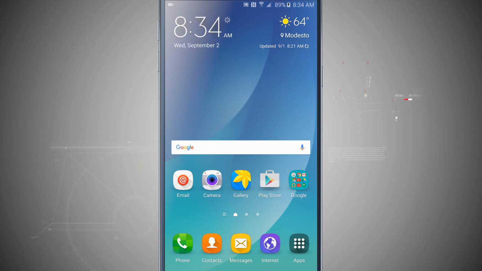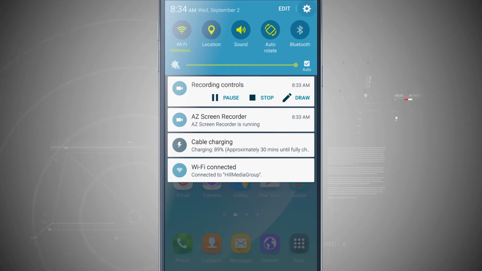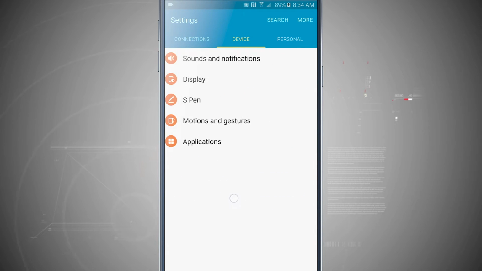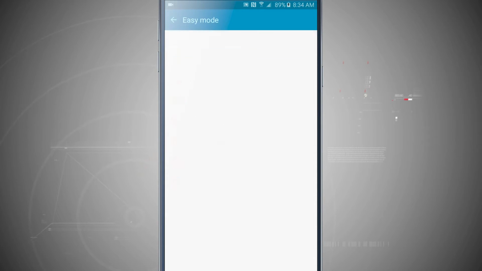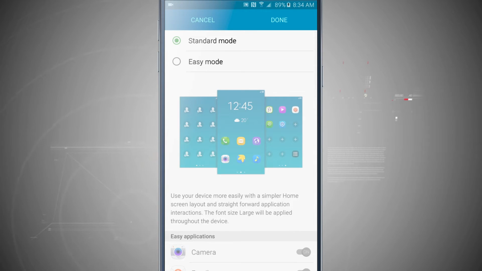Let's take a look at how to use Easy Mode for your Galaxy Note 5. I'm going to come into my settings and then we're going to swipe over to the Personal tab. Now that I'm here, I'm going to tap on Easy Mode, which is about in the middle of the screen. And here I can see my Easy Mode options.